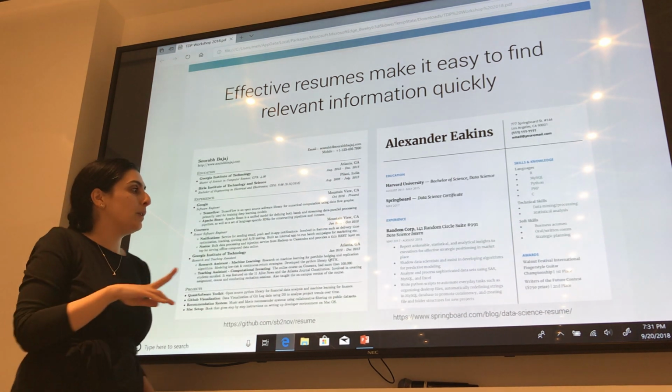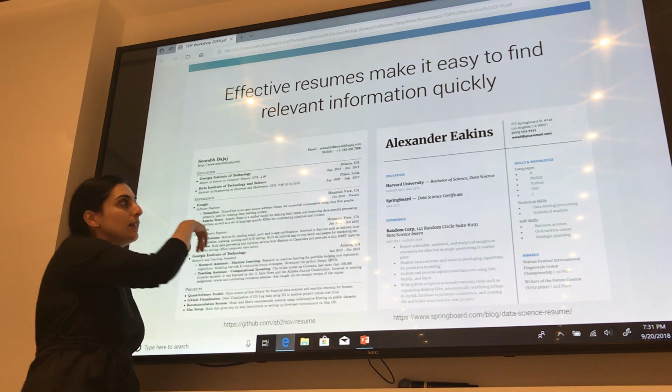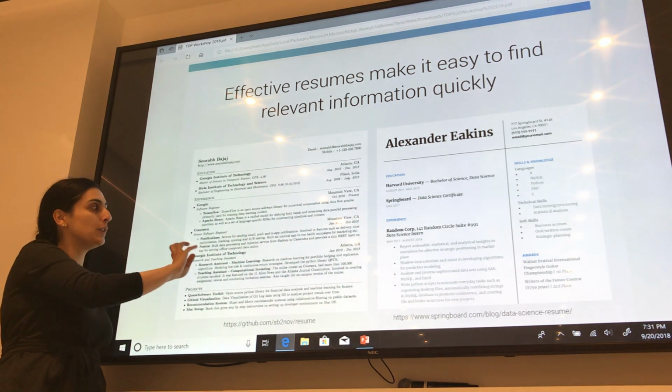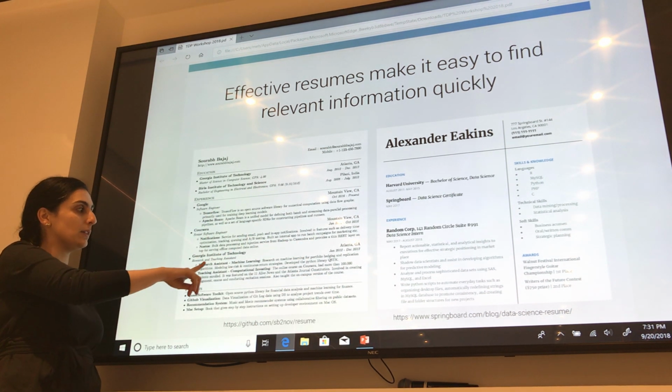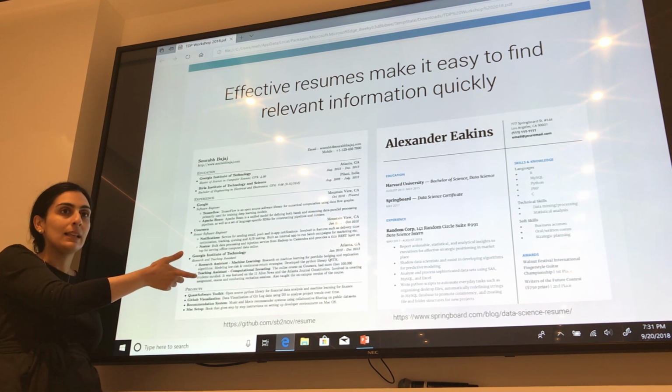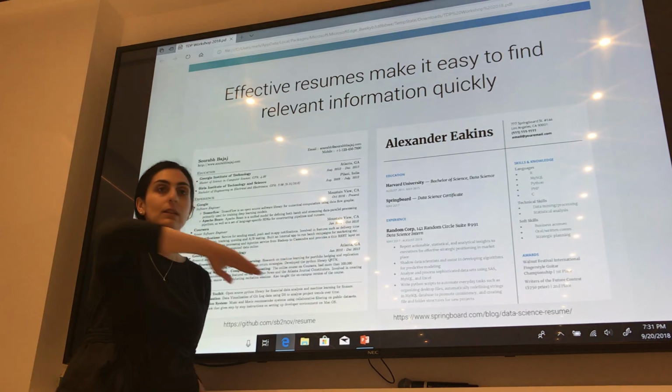But the one thing that I want to highlight to you guys is it's super easy in this one, from the formatting, from every visual cue, to figure out what is what. So it's okay to use both bold and italics and things like that, just as long as it's very easy to find that information.